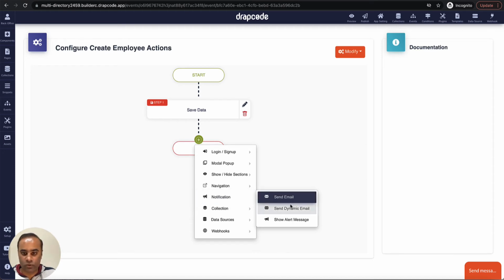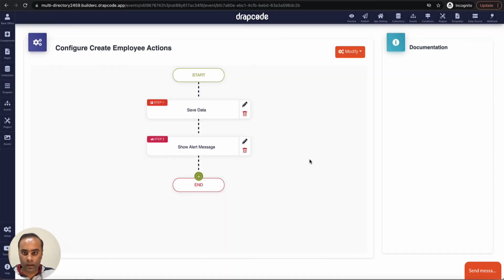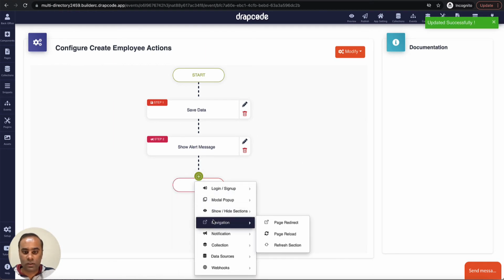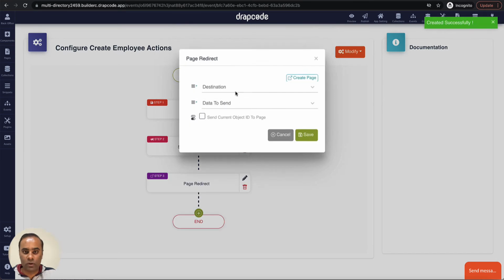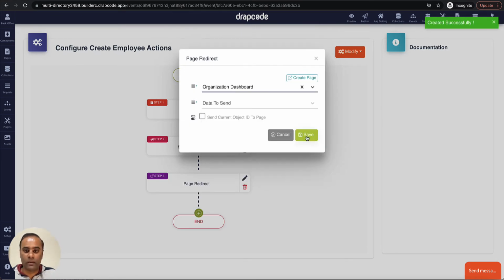Now maybe we'll show some success or failure message depending on whether the data gets stored or not. So let's go and choose show alert message. So I'll say employee created successfully. Unable to create employee. Okay. Now after adding an employee, we will redirect the user to the dashboard, to the manager dashboard, right? So organization dashboard. Okay, and save it.